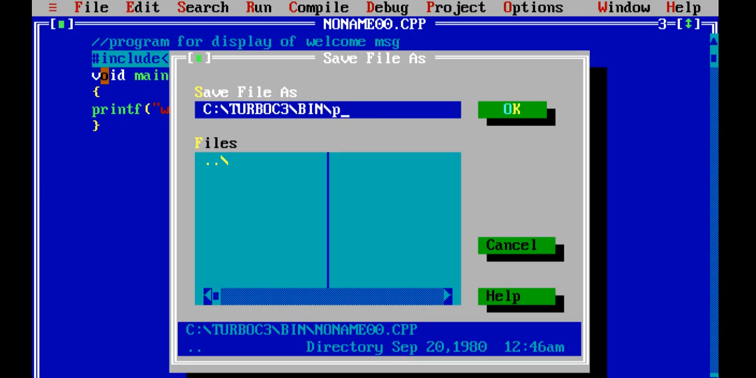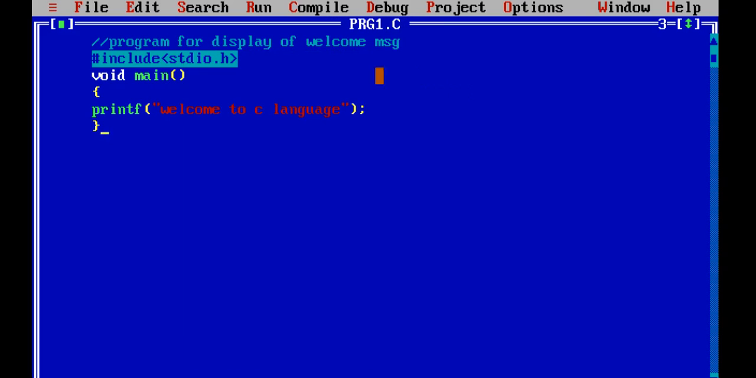I'm giving the program as program1.c. Now .c means it's a program of C. You can save this program1 directly in C also, no problem. Wherever you want to store, you can store it. Program1.c, just click on OK. Now you have written the program, you have saved the program.